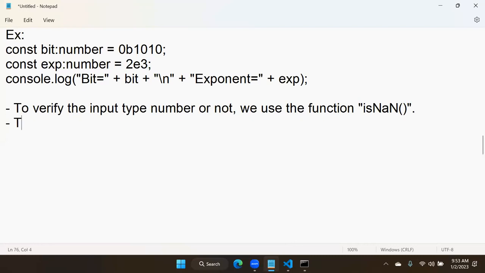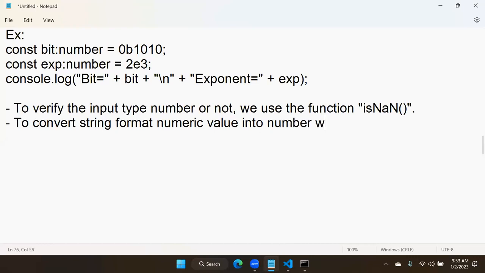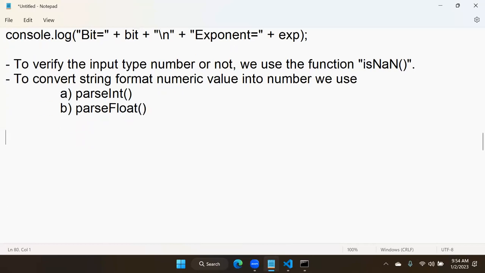Now, to convert string format numeric values into numbers, we use two techniques: parseInt, and another one is parseFloat. I hope you learned these also in JavaScript, right? Same concepts in TypeScript, right?